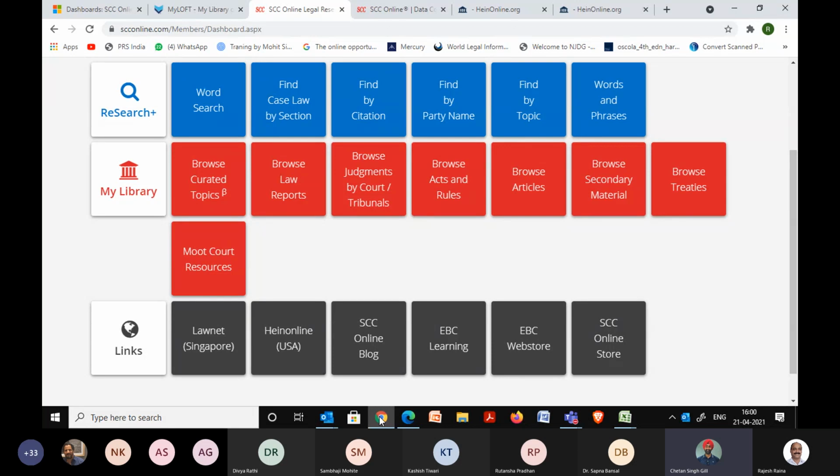You'll get the information from there. Then coming to the next one, My Library. My Library works literally like it sounds. You're walking in the library, but rather than the physical library, it's a virtual library. Like you used to go to the library, and if you wanted acts, you would go to a particular section of the library which had acts. If you wanted manuals or commentaries, you would go to that particular section. The same thing has been done over here. So if you need to see acts, you'll click on browse acts and rules. If you want to see articles, you'll click on articles and so on and so forth.